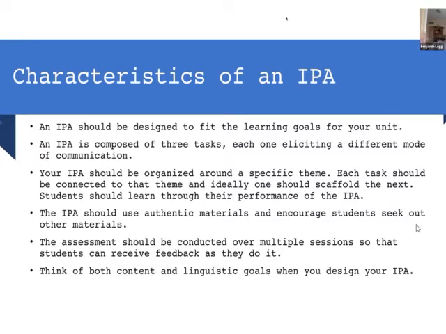This is something, and it's where the integrated comes in, that is happening over the course of your course. So it is something that is not just, oh, today's exam day. It's something that is going to be woven into your course planning. So this is a day where we're going to do this. And you need to think of both your content and linguistic goals when you design the IPA. Okay? There's another major characteristic, but that will come later because it's so important.